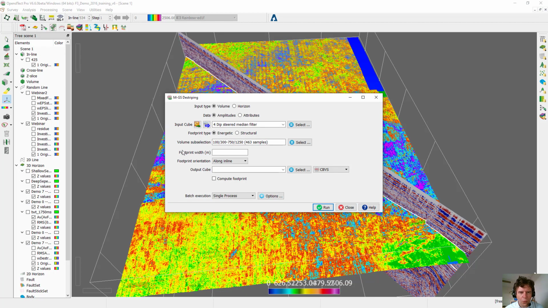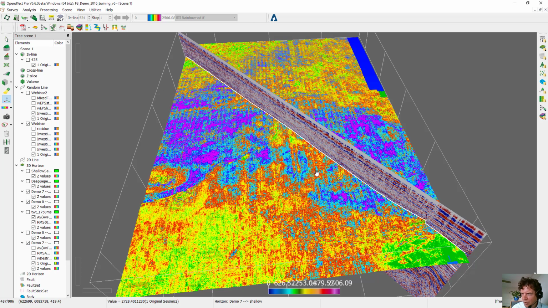There are only a few parameters that this filter needs, so it's simple to operate. The user has to give the footprint width, which is half of the before mentioned 300 meters, and the footprint orientation, along inline or along crossline. The filter can be applied repeatedly for footprint signatures with varying orientation or periods.